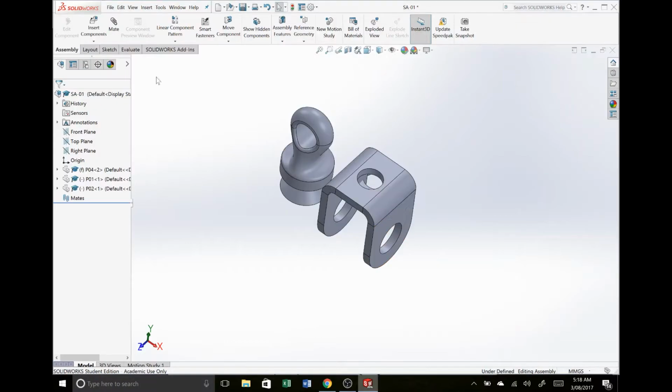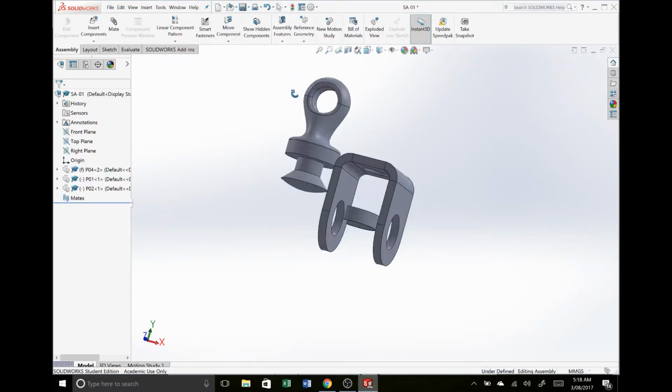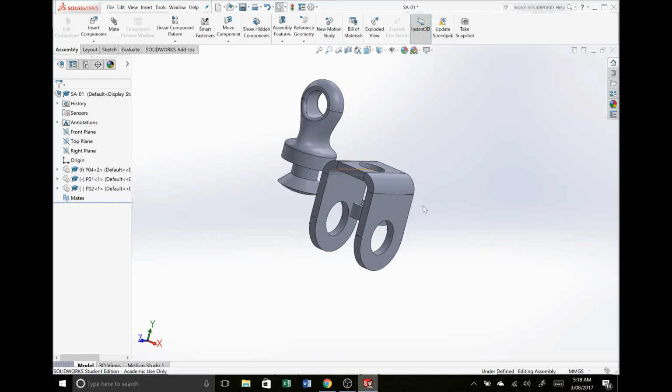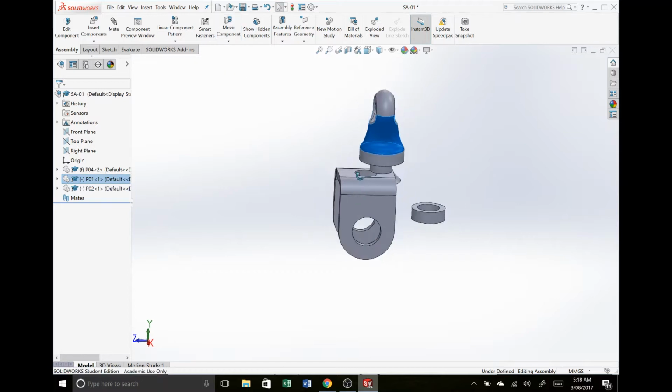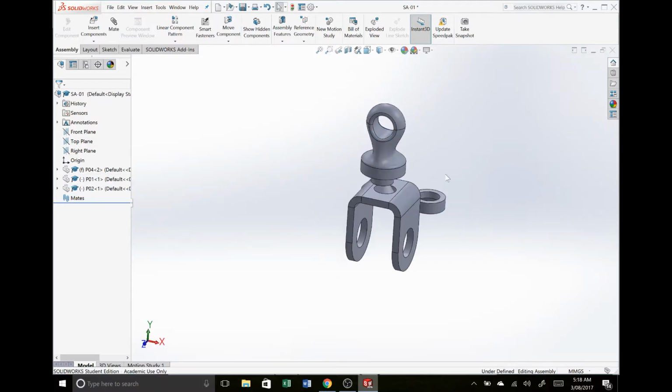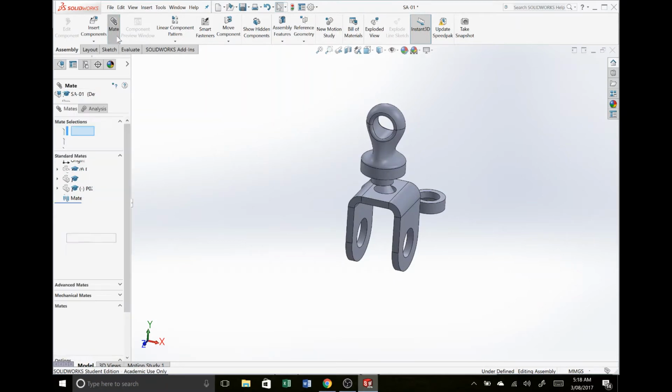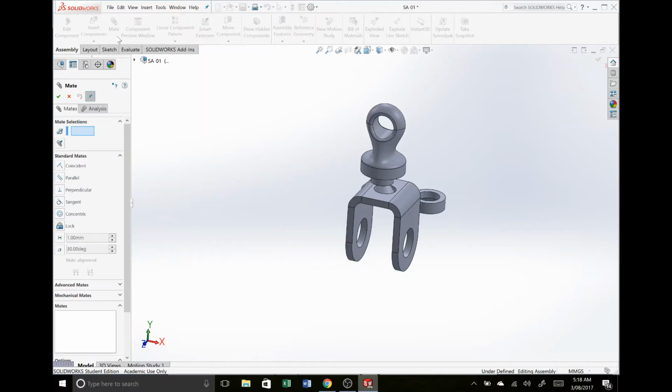So I'm going to start using mates to lock all this together. So all my parts are in there, but they're all moving around. Nothing's really where I want it to sit. Just clicking and dragging, it's pretty useless. It doesn't really put it where I want it. So what we need to do is use mates. Mates are very similar to relations in the way they work. You select two pieces of geometry and you create a definition between them until it's fully defined.